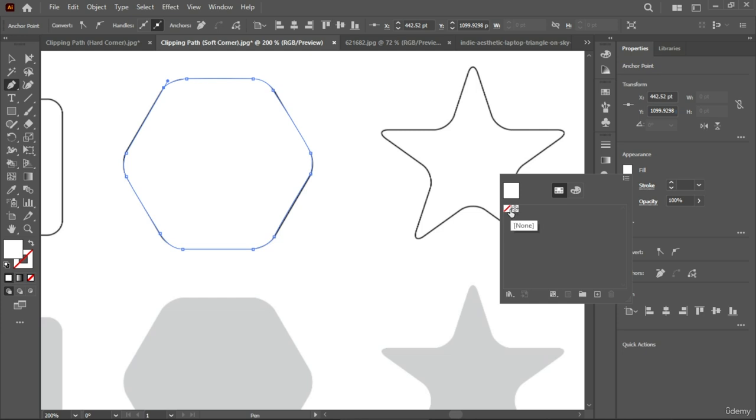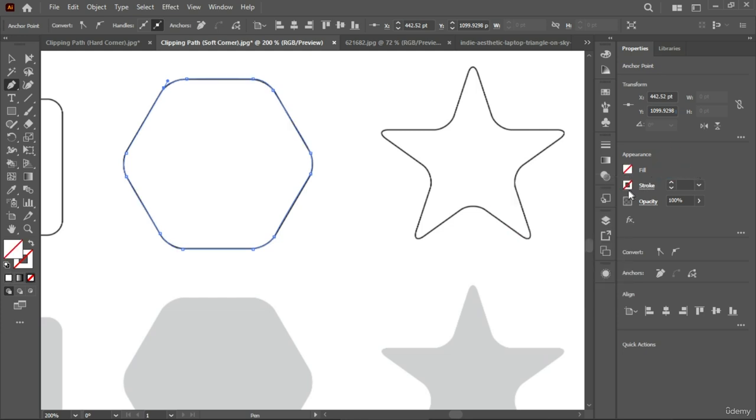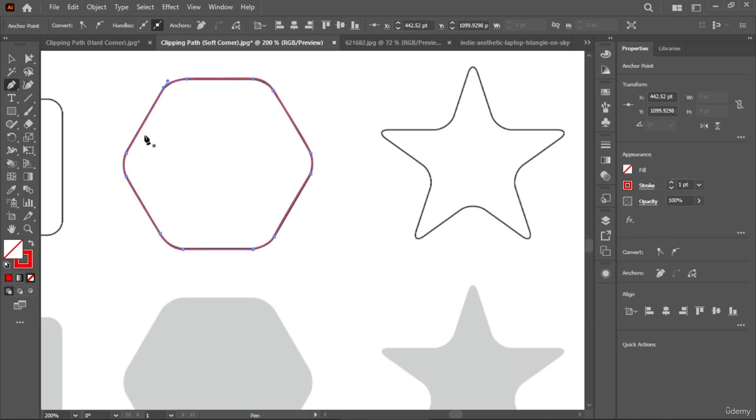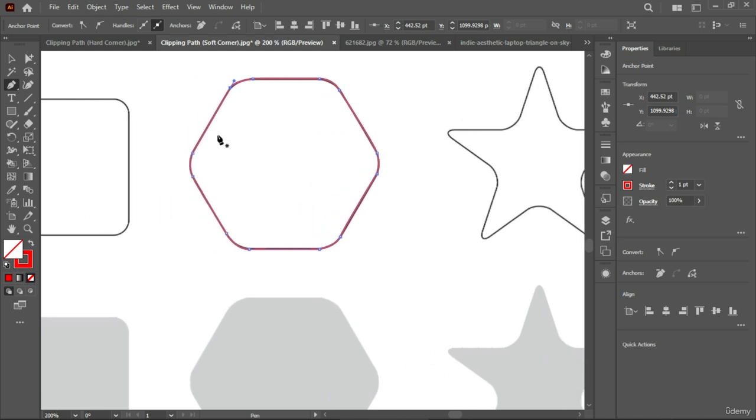I'm going to fill this color with no fill, and then I'll select the strokes to be in a different color. For example, let's make it red this time. Okay, so that is basically how you use the pen tool in order to make rounded corners with our shapes.